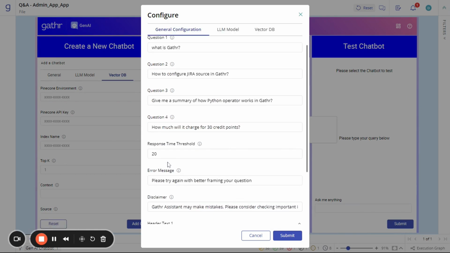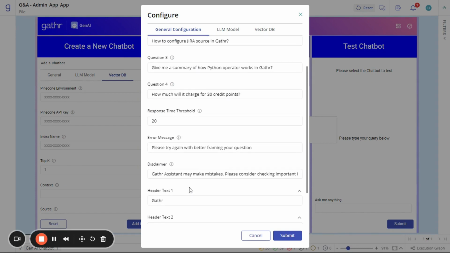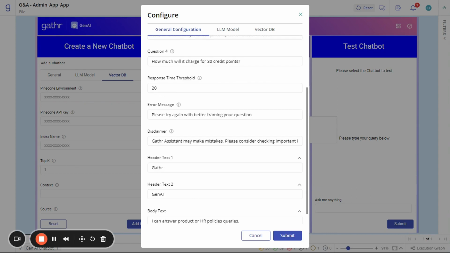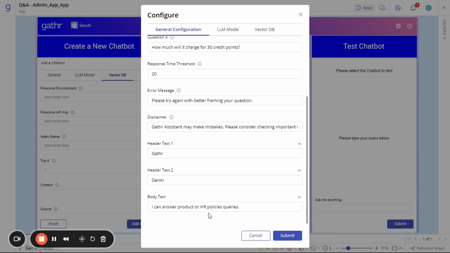Then there is a threshold time of 20 seconds. If we are unable to answer in that time, then this error message will be shown. The disclaimer message will be shown at the very end of the user's view. We can change the company name or the assistant name along with the left side banner text here.